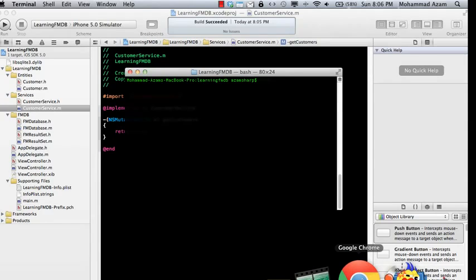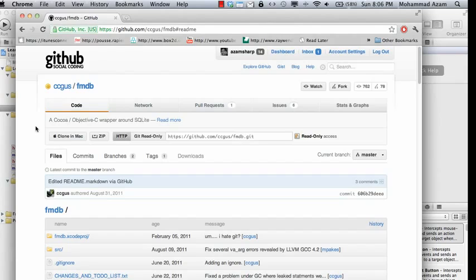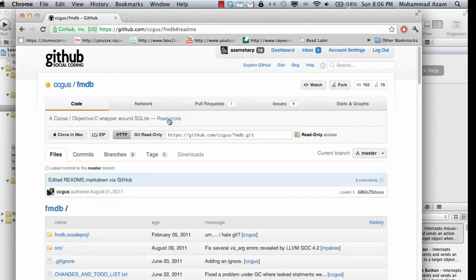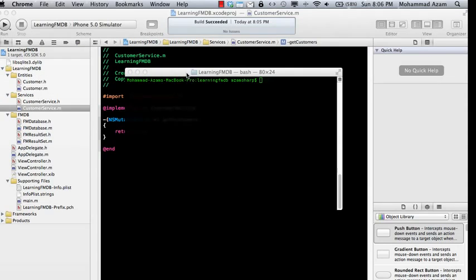FMDB is an open source project, and it is a wrapper on the C library that is exposed by the iOS SDK. You can use the iOS SDK C library if you like, but you have to write much more code to achieve the same result that you can achieve with the FMDB library. FMDB is very intuitive, and you have to write much less. So let's go ahead and do that.